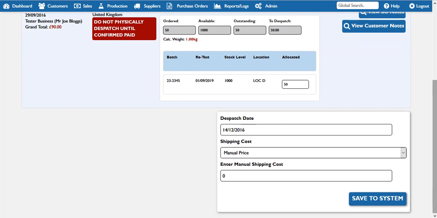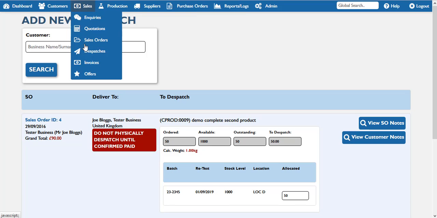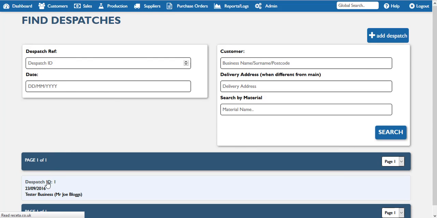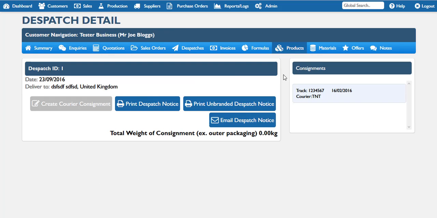If we imagine that we've actually clicked Save to System, what we would find, I'm just going to go to one that was already created, was we'd end up on this particular page. So here it would say, in this case it's blank, but here it would say what had been dispatched. It would show us the weight, and we can perform some additional actions.